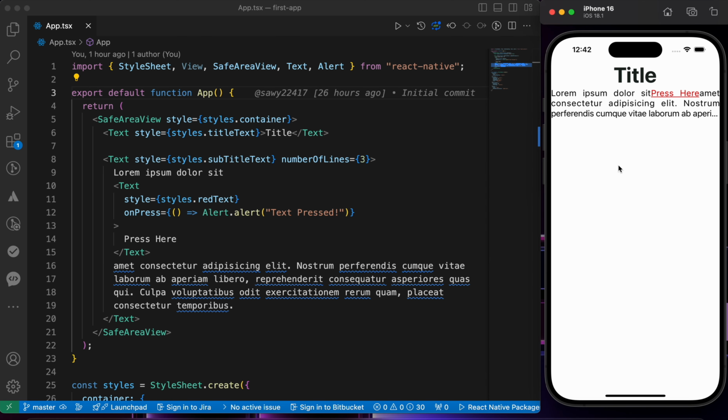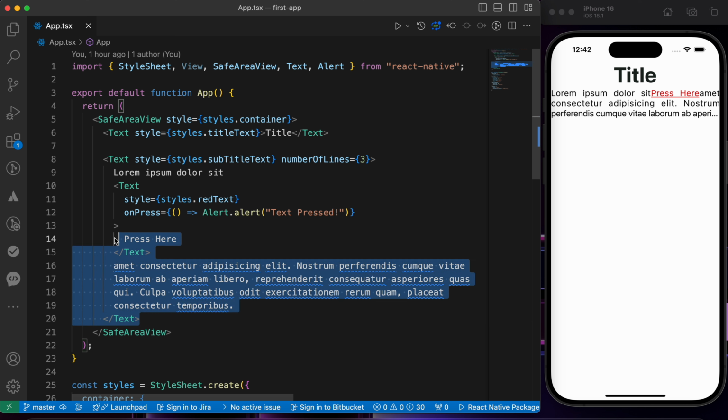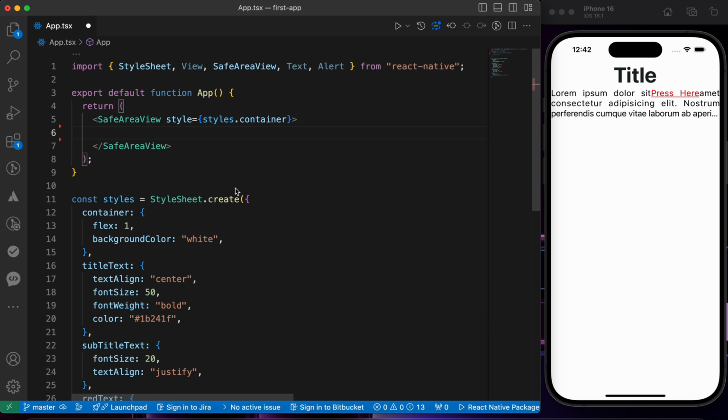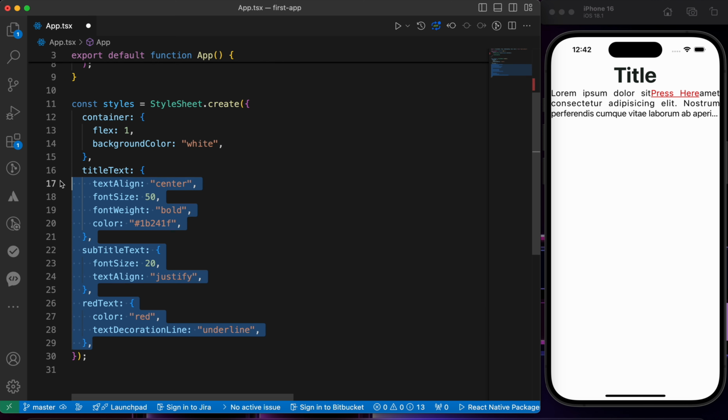In this lesson, we're gonna talk about images. First, let's clean up this code. Let's remove those parts and also those styles.